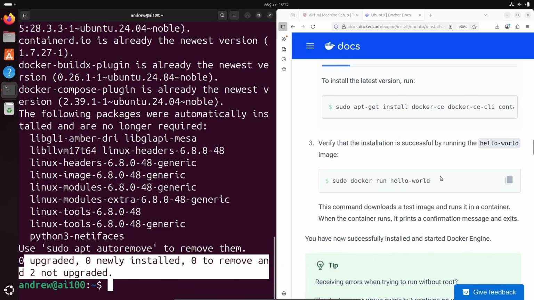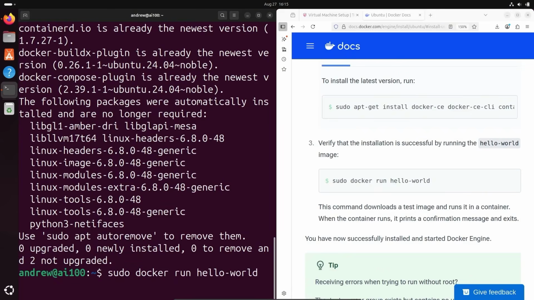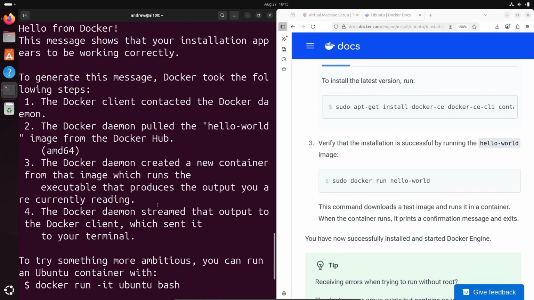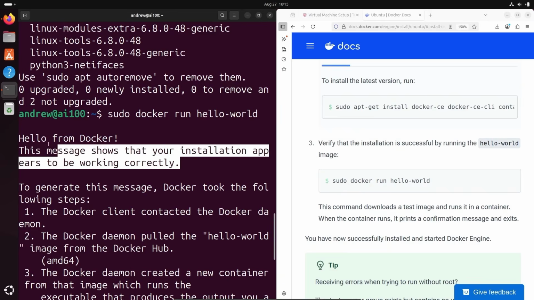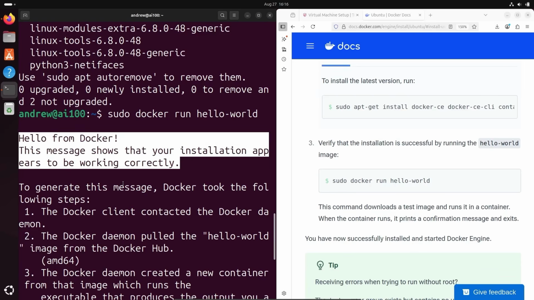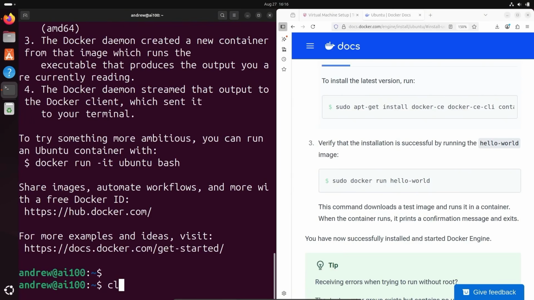So finally, to test this, we can use sudo docker run hello-world, which is going to make sure that everything is working properly. So if we paste that in here and let this run, and then once it runs through, you should see at the top, hello from Docker. This message shows that your installation appears to be working correctly. So that's what you want to see to make sure that Docker is working properly and we followed the correct steps. So let's clear this away here now.